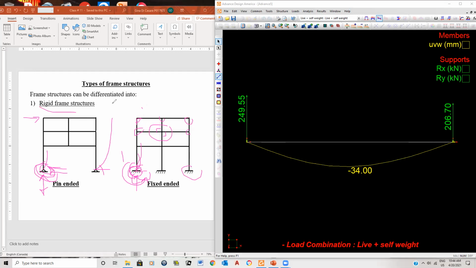Okay, so this is for rigid structures. Now, it is very, very common to use rigid structures when you're doing concrete because it's very easy to create a rigid structure. And then how you're going to fix it to your foundation, well, it will depend on a number of factors, but you can either make it pinned or you can make it fixed.